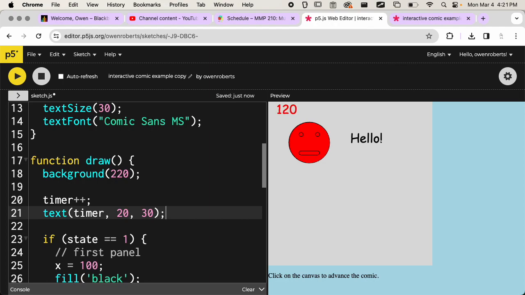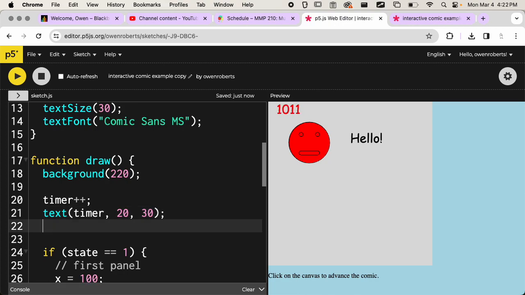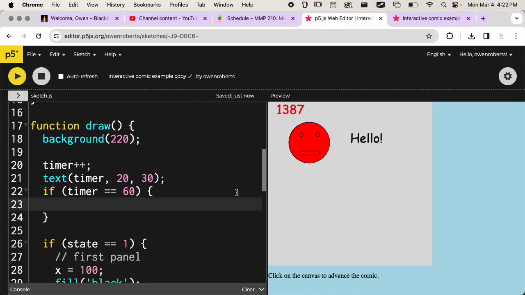So we see that number just keeps going up, right? And it's going to go up about 60 times per second unless we change the frame rate. So let's say we want each panel to show for 1 second, then we would count 60 times. So I can use a condition. I can say if timer equals 60, then I want to change the state.